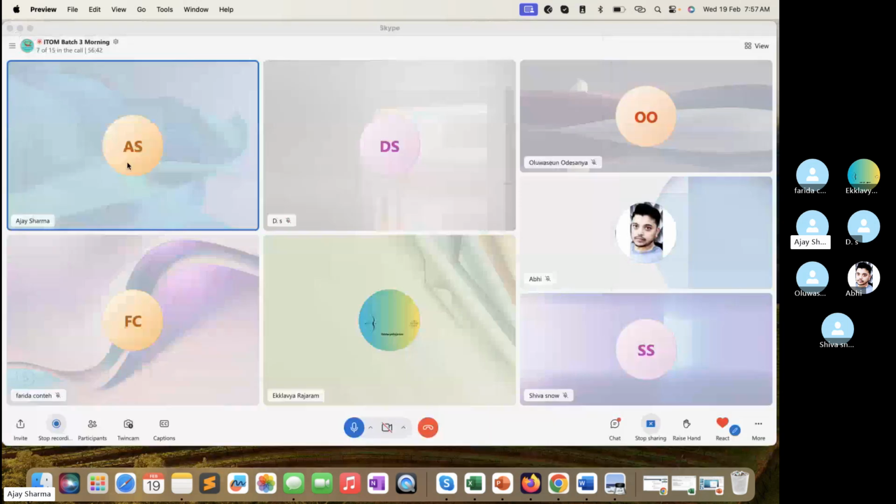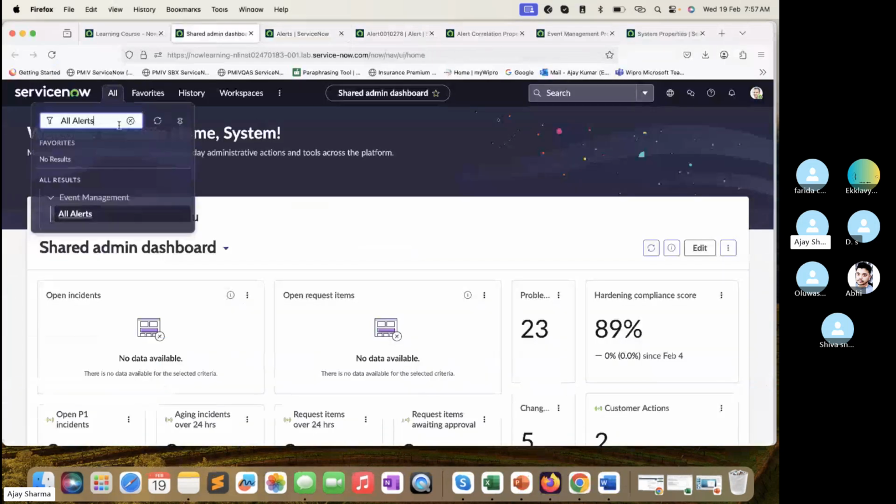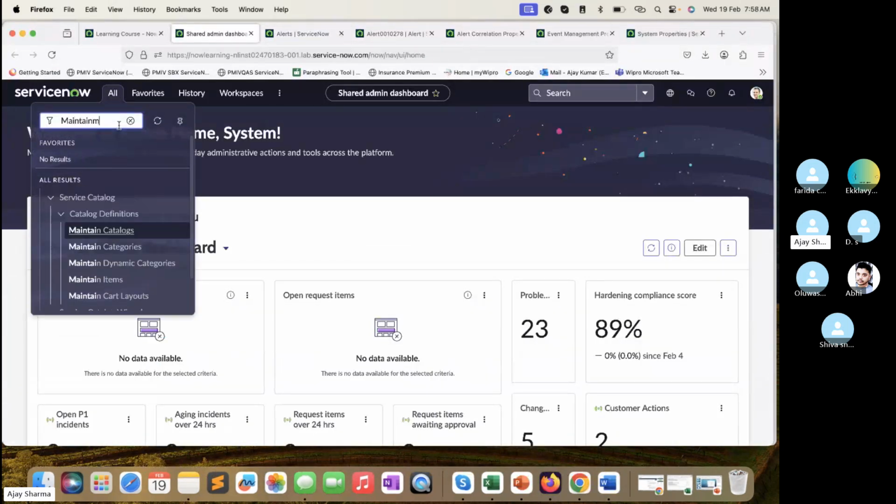Now, the last thing which I just want to cover immediately is the maintenance rule, right? So here I already have maintenance, if I'm not wrong. Yeah, maintenance rules.